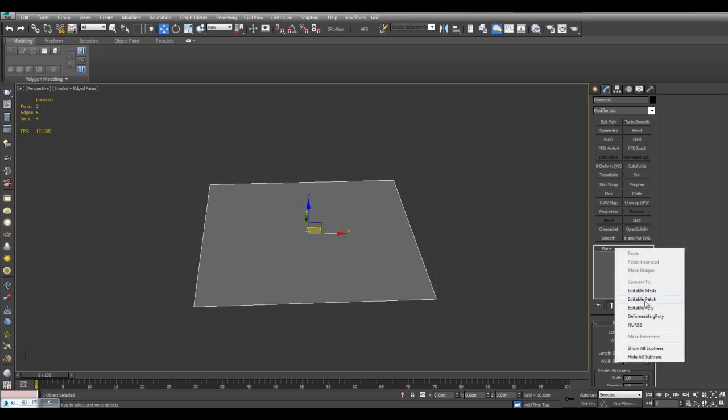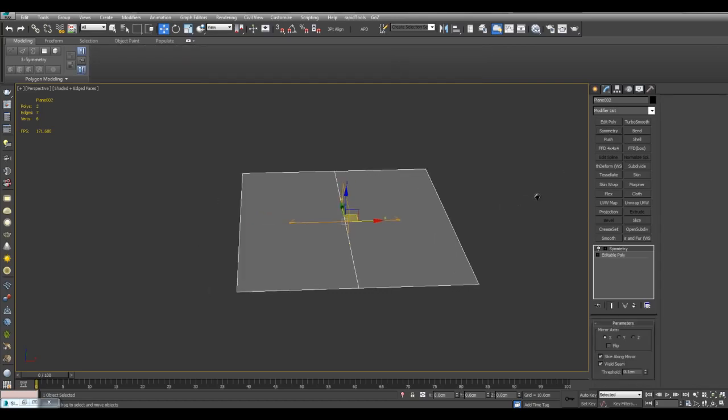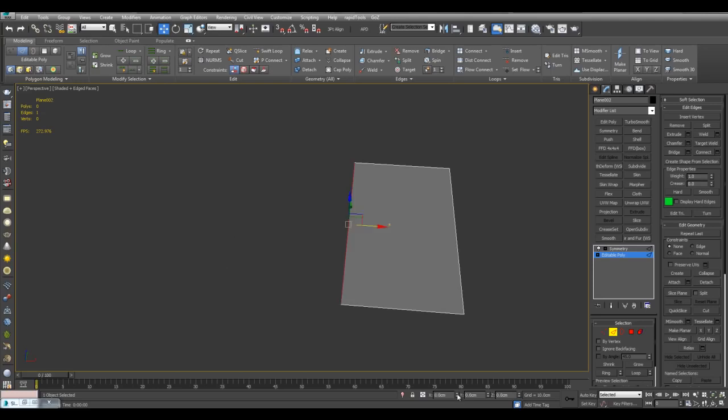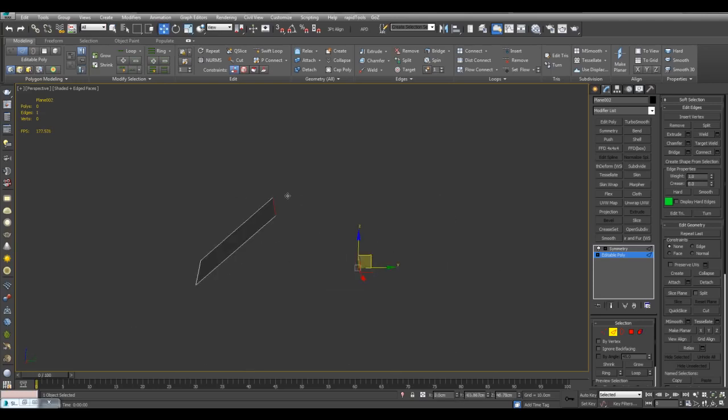I'll just right click and convert to editable poly. Turn off show cage and apply symmetry. I'll just move this edge here to the center, and symmetry will give us the other side. And I can begin creating the basic shape of your model here.